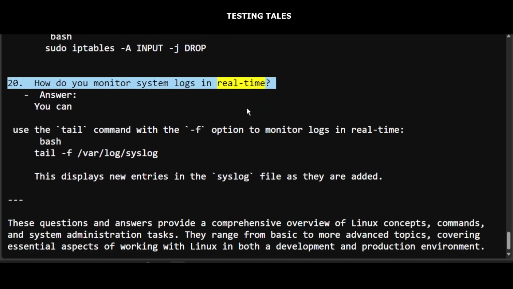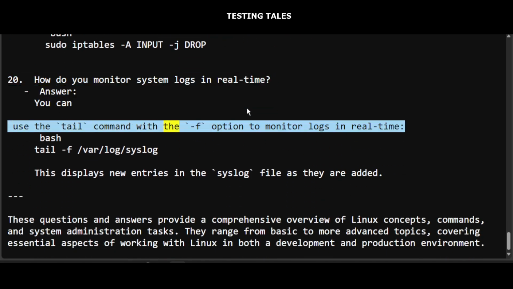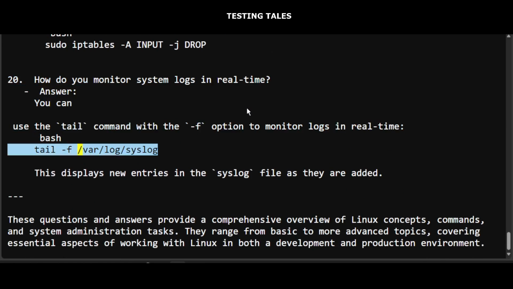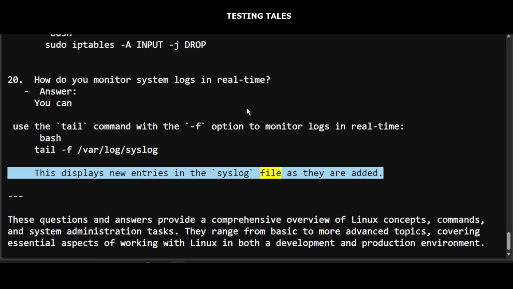20. How do you monitor system logs in real time? Answer: You can use the tail command with the -f option to monitor logs in real time, bash tail -f /var/log/syslog. This displays new entries in the syslog file as they are added.